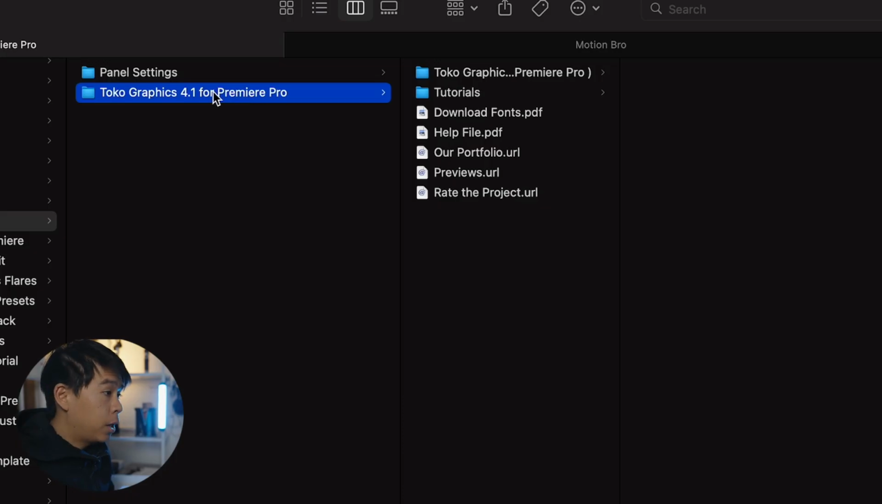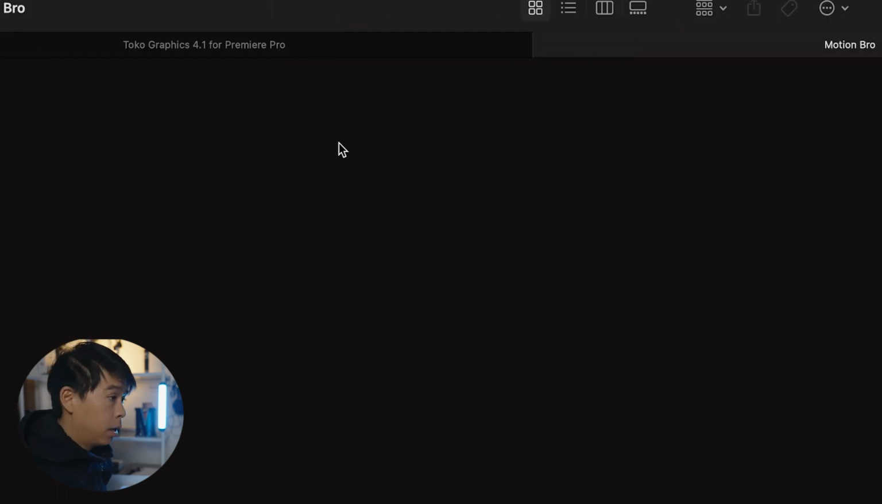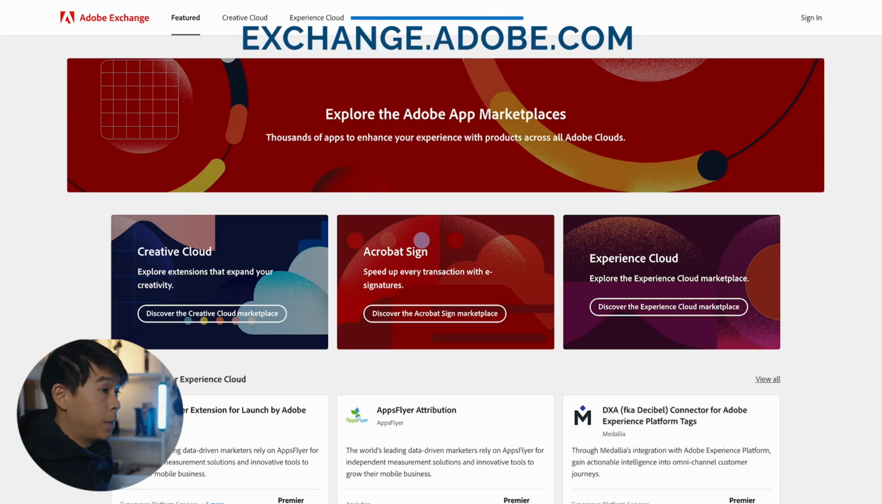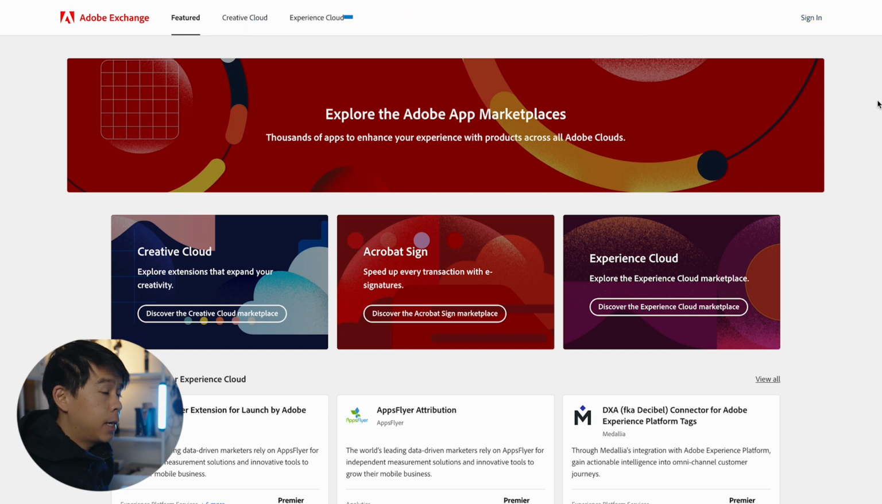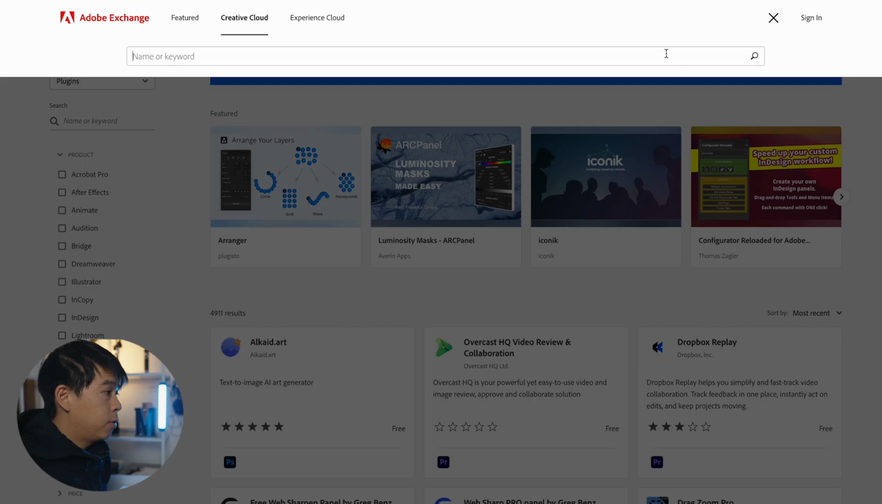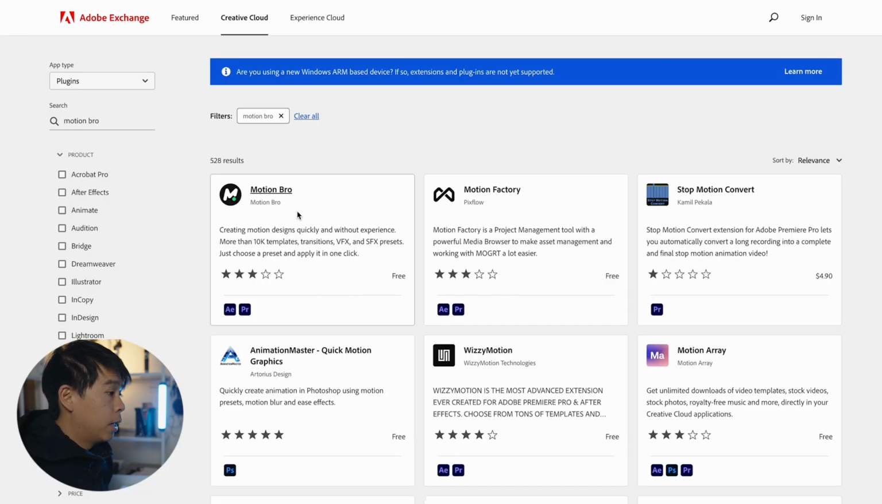After you have downloaded the motion graphics pack, all you need to do is copy and drag the downloaded motion pack and put it into a folder that you call Motion Bro. After that, go into Adobe Exchange and make sure that you sign in with the same account you used to sign in to your Adobe Creative Cloud. Once you're here, you can click on Creative Cloud, discover the Creative Cloud Marketplace, and search for Motion Bro. And this is right here.